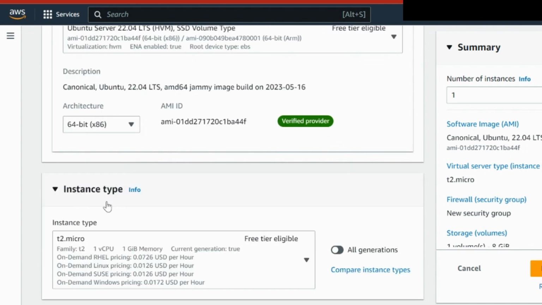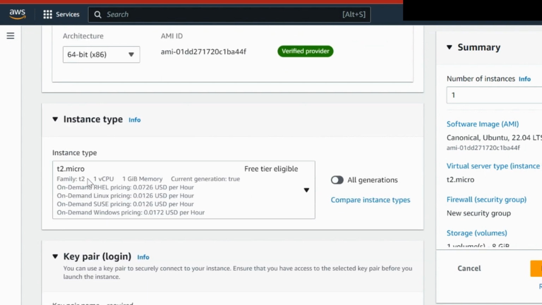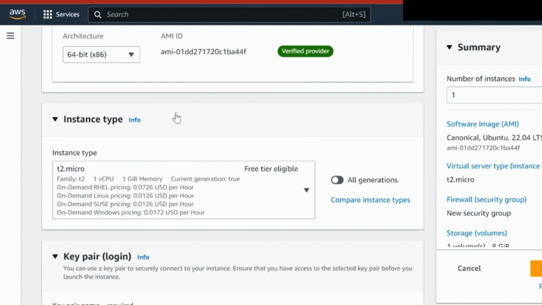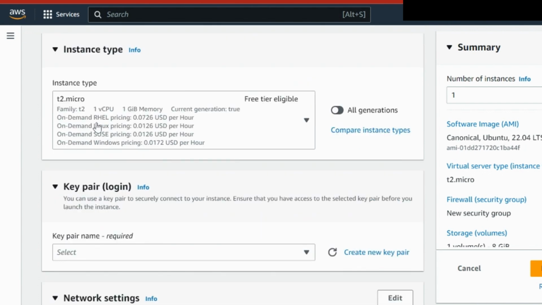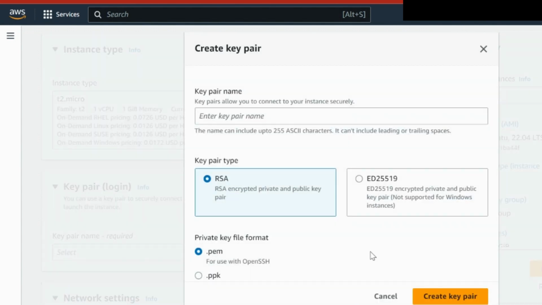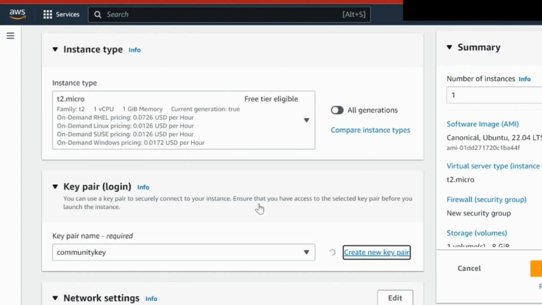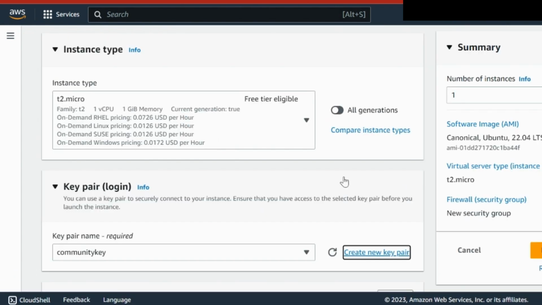And then for the instance type, I'll just go with the basic T2 micro, but you can select any depending on the requirements that you have. And then from there, make sure that you create your key pair. This is what you use to log in, especially on SSH. So you create community key, then just leave them as default, and then ensure it's a PEM key. But if you're using PuTTY, just select the other one.